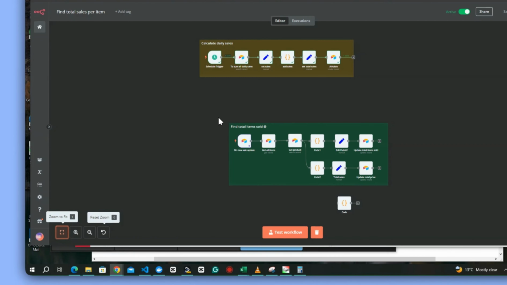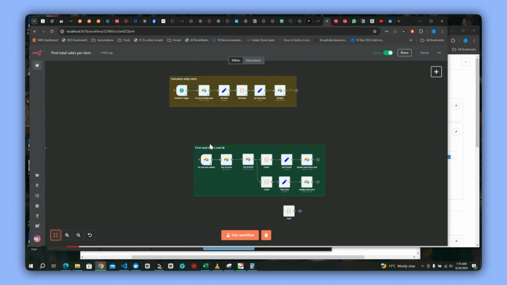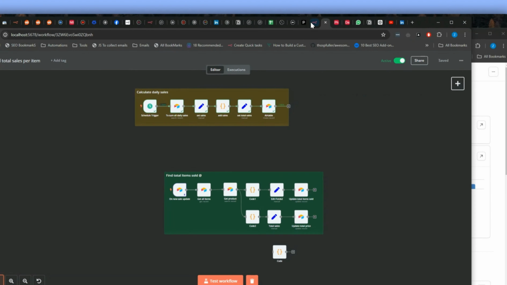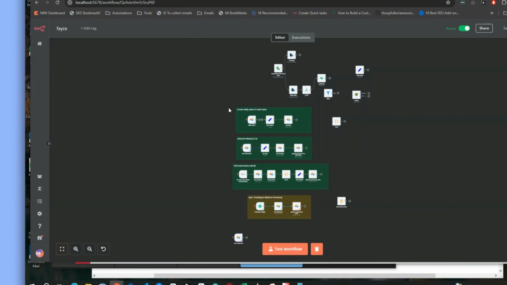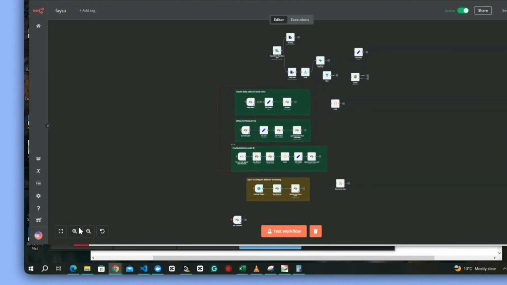So we have these two workflows. These will be calculating the daily sales and also the total number of items sold, and also we'll be having this one which will be doing the sync between the tables.